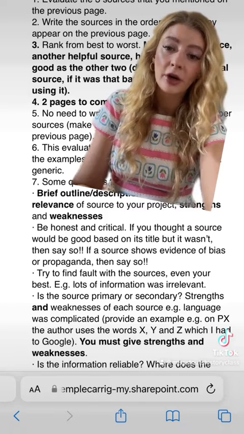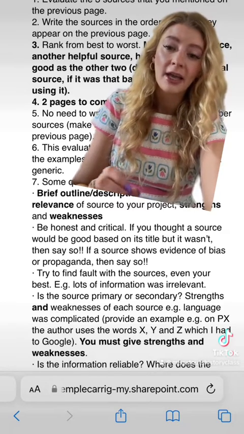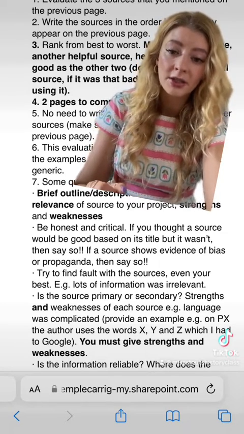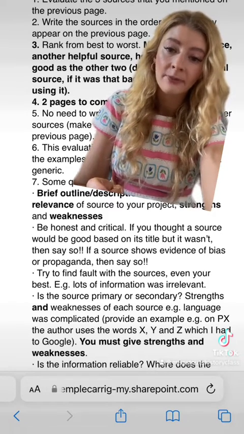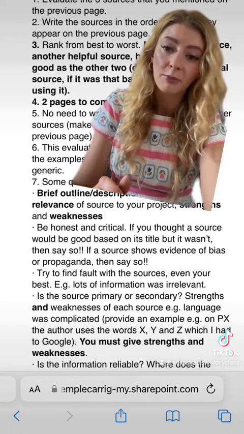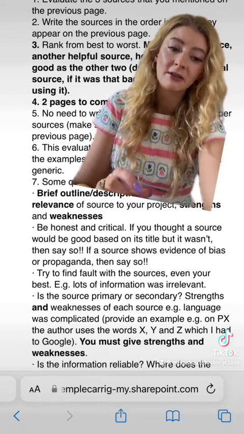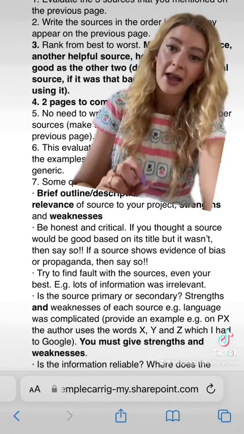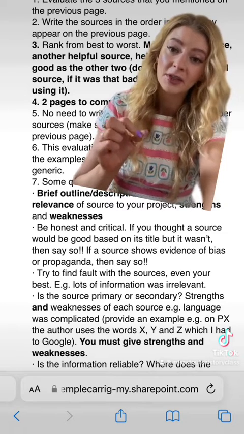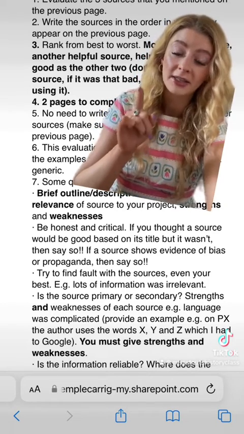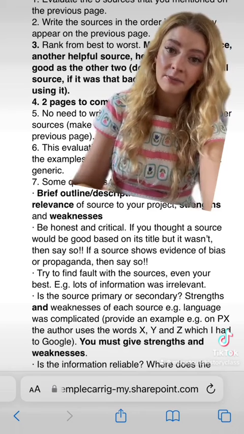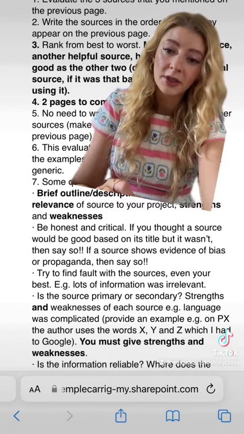It's important that you're honest and critical. If you thought a source would be good and it wasn't, then say so. Okay? If a source shows evidence of bias or propaganda, then say so. Okay? That's really impressive kind of historical, critical and analytical thinking. If you can pick those things out and show, I spotted this, I recognize this, and I'm flagging it. Try to find fault with your sources, even with your best one.